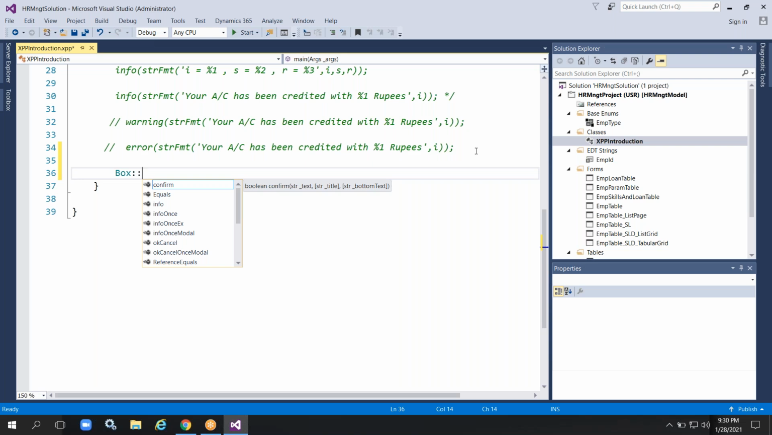There are two types of methods: static methods and instance methods. Static methods are accessible by the scope resolution operator, I mean two colons. Okay, it is a colon, right? Colon. So in that we have info. Info. Here there are three arguments.